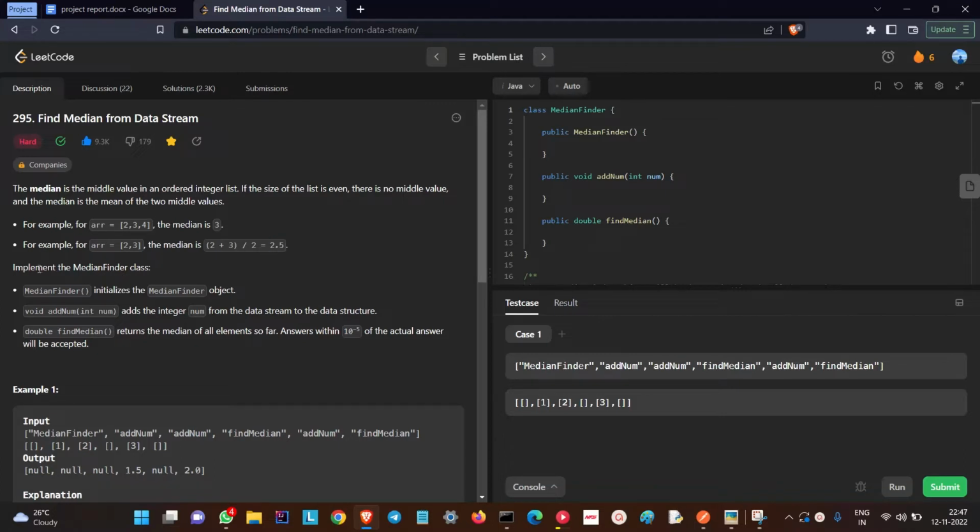So the median is 2.5. We need to implement the class MedianFinder, in which there is a constructor MedianFinder that initializes the MedianFinder object. There's a function addNum, which gets an integer num as a parameter and adds the integer num from the data stream to the data structure. And findMedian will return the median of all elements so far. Answers within 10 to the power minus 5 of the actual answer will be accepted.